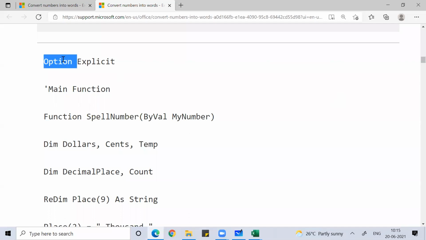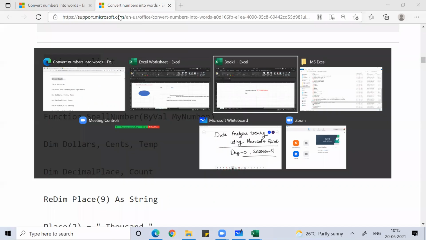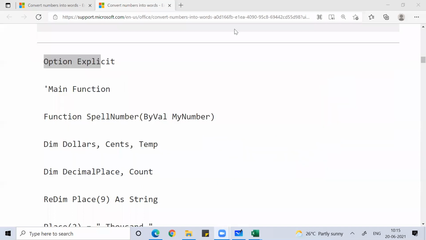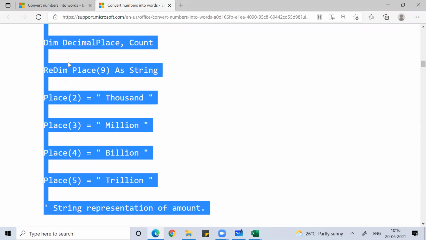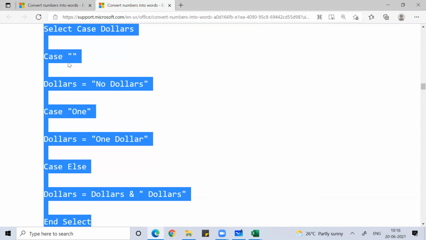So you just copy this. I'll post it in the chat option if you are interested. You can also enjoy this journey of conversion of number to text. This is the Microsoft website, from where I'm reading all this. You can copy this function. This is the code being given to us. We'll just try to copy this.